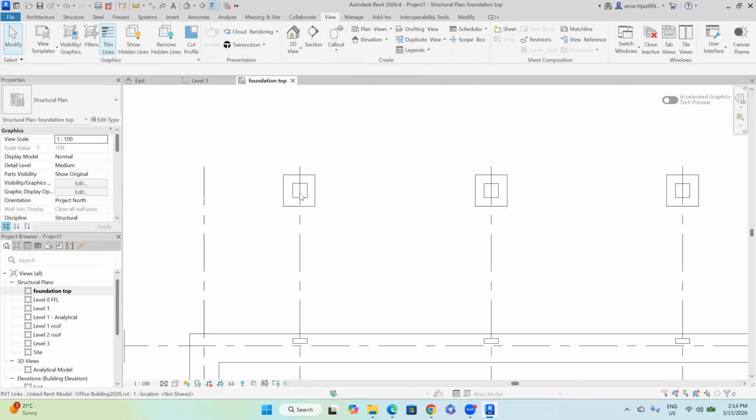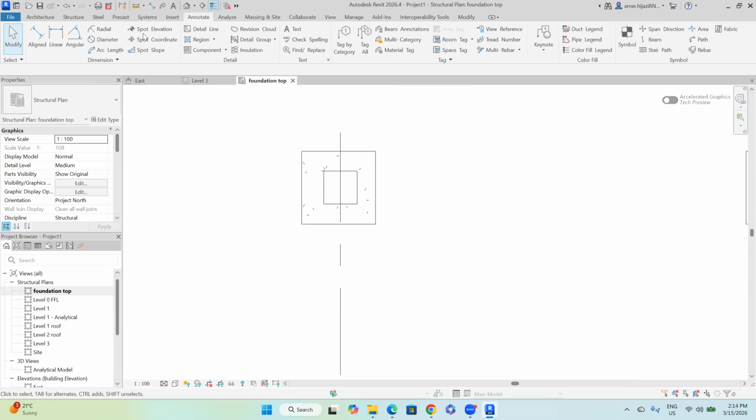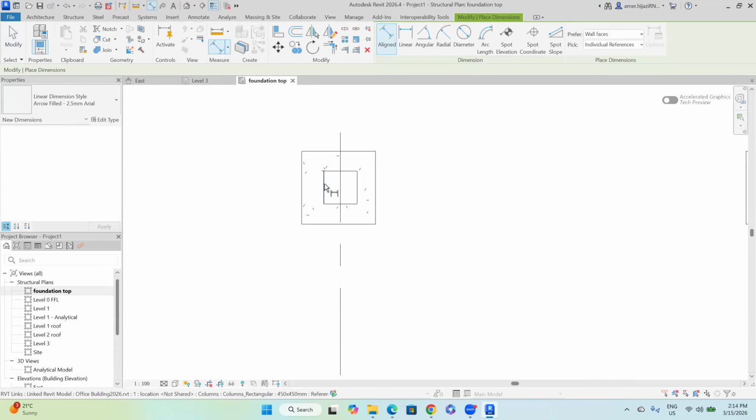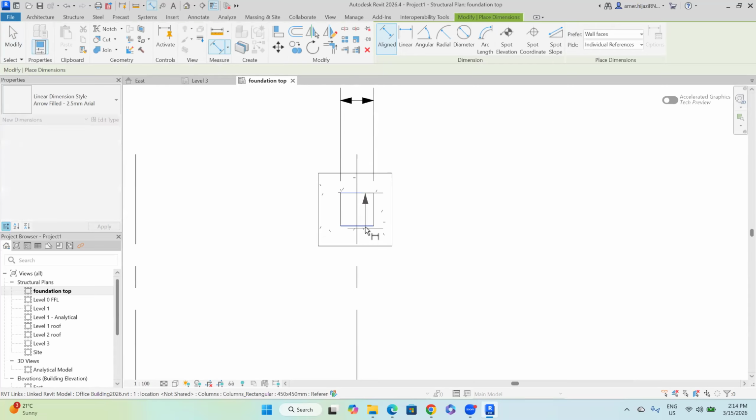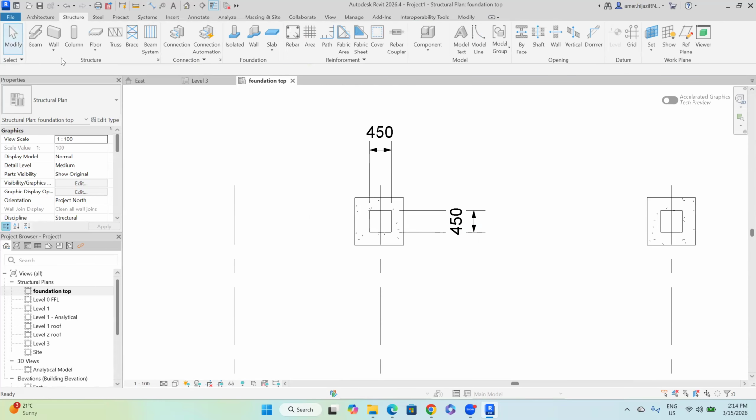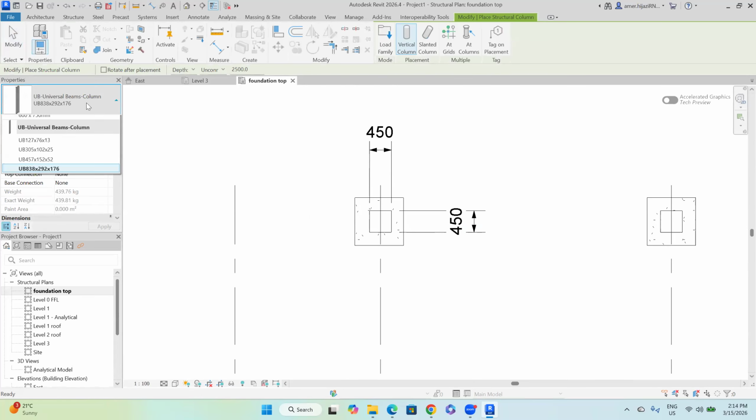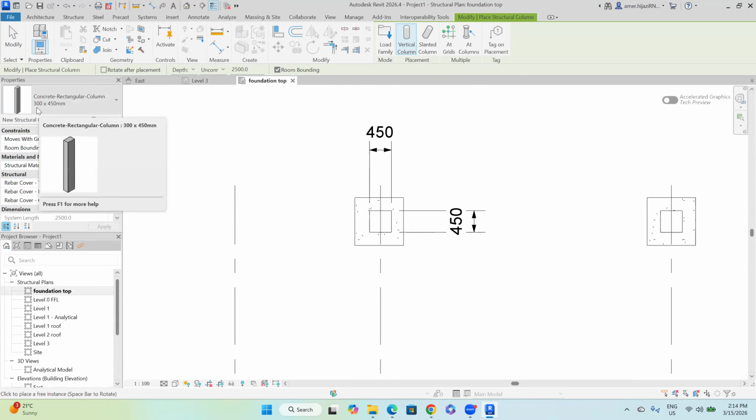So let's say we need to add a new column here in the middle. The first thing I need to do is go to the annotate to actually understand or know the dimension for this column. So it's actually 450, 450. So we'll go to the structure, go to the columns here, select the concrete one. So what I have here is 300 multiplied by 450. So that means I need to change it.